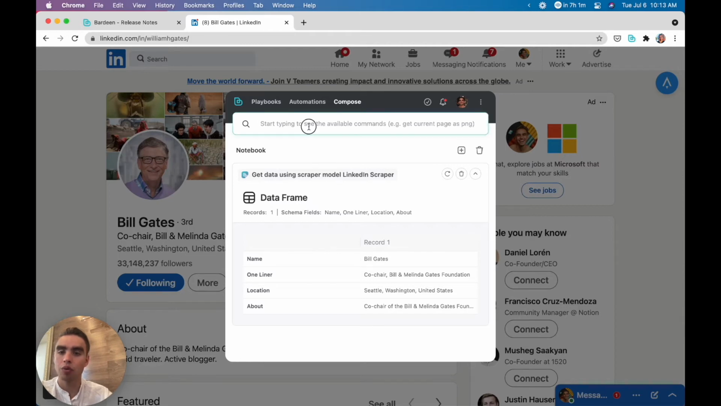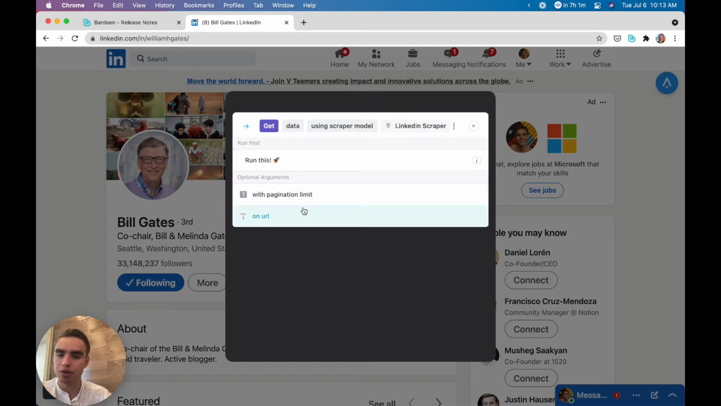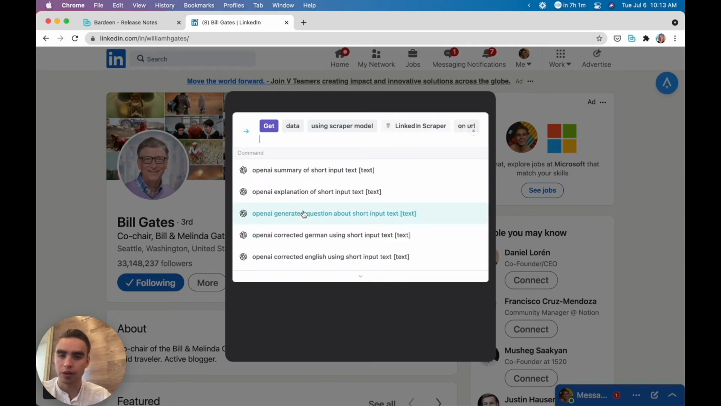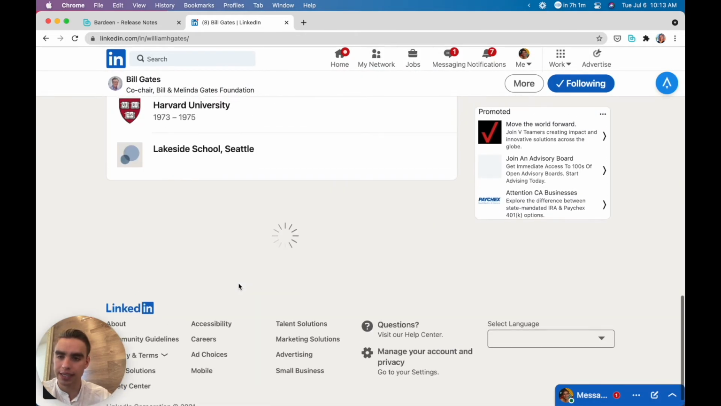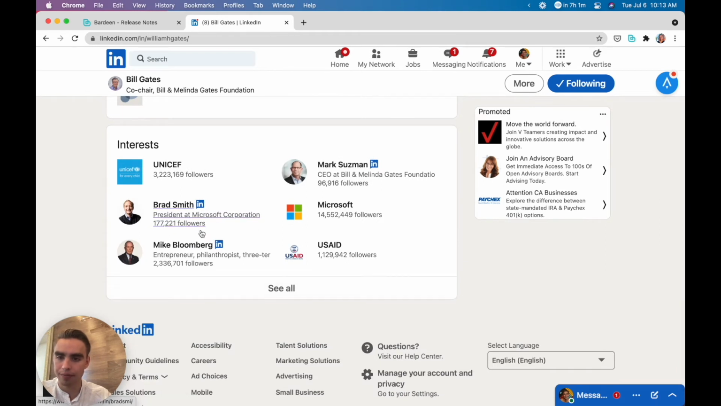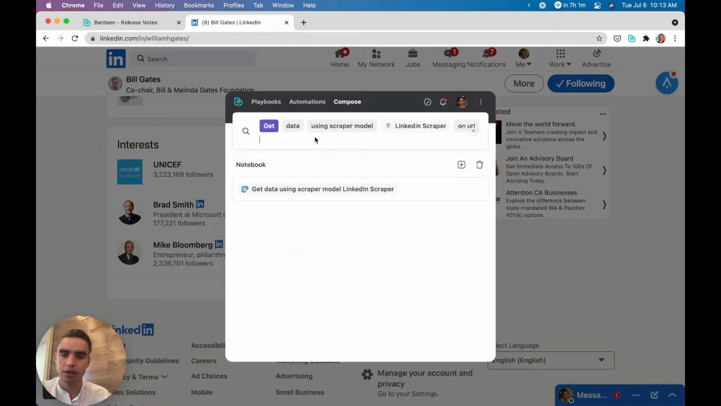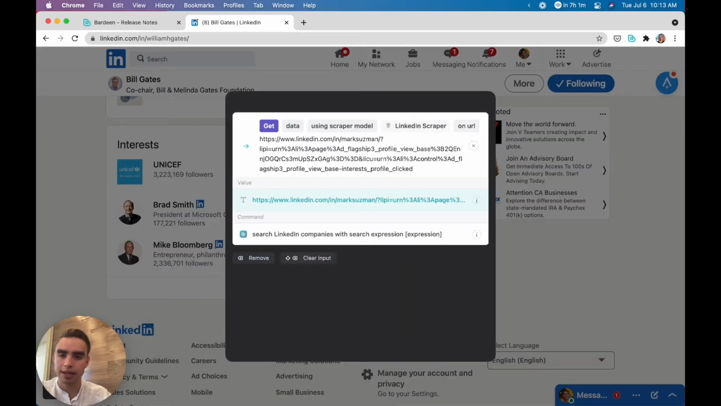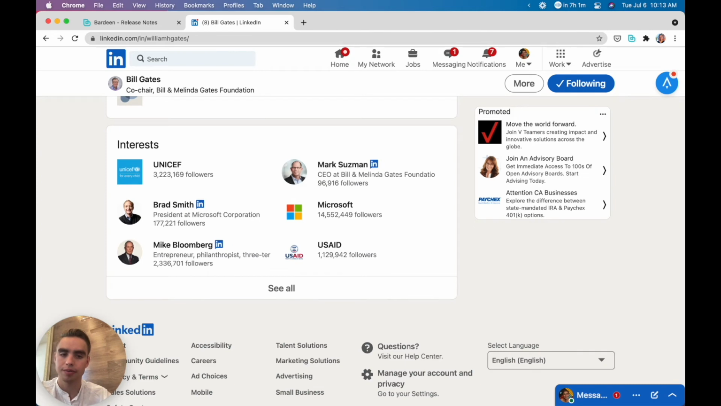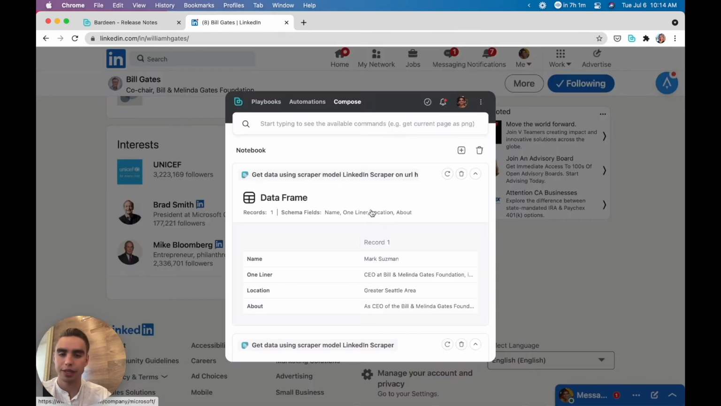And now what we can do is the exact same thing, but apply the same scraper model on a URL. Let's get the URL of a different profile. For example, let's get this person's profile, copy link address, and let's just input that link over here. Let's run this. Here we have Mark's information.